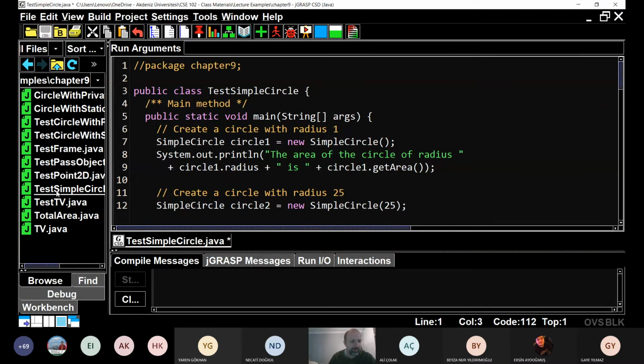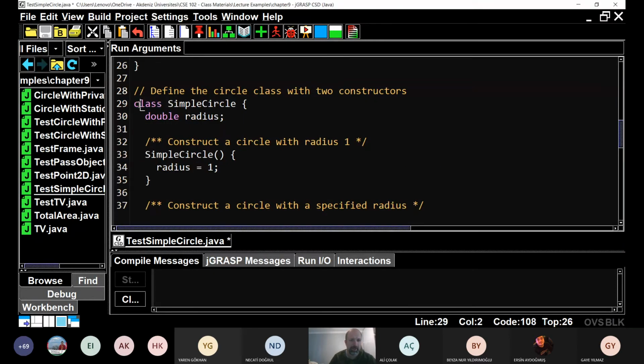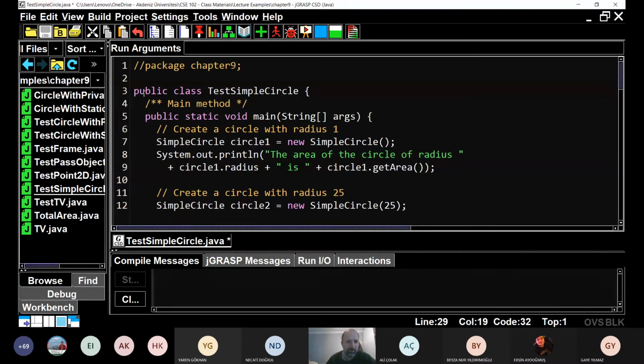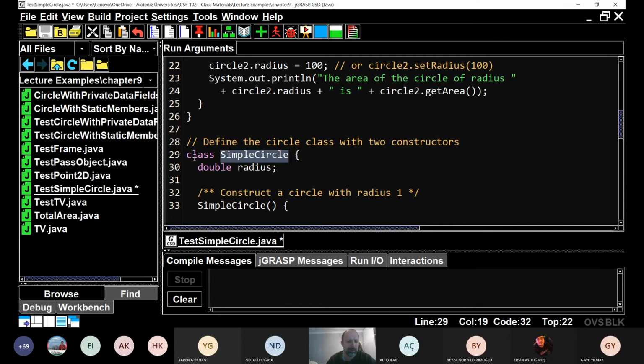Notice that the Java file has to be the same name as the public class. Make sure you guys remember that. That's important. But also notice that there is a non-public class, just a class called SimpleCircle, inside of the same file. This does not have the same name as the Java file. Whatever the public class name is needs to be the Java file name. Java file, public class, same. SimpleCircle class, that's fine.